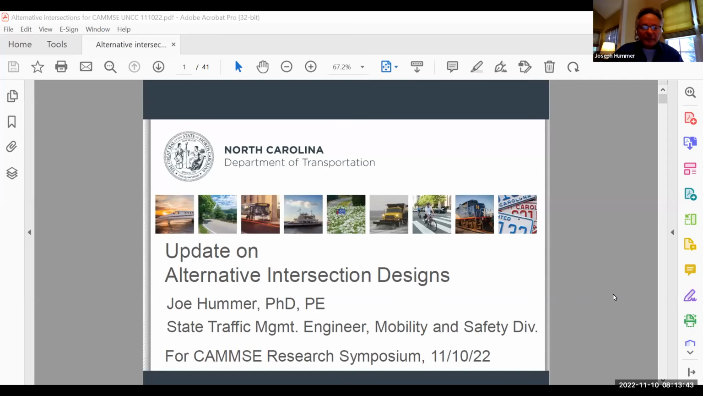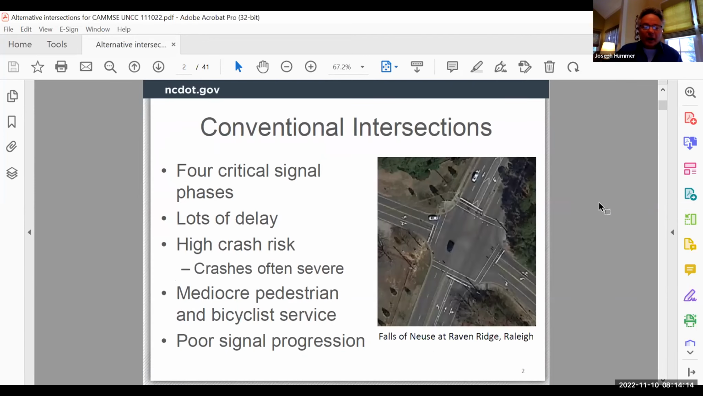There you go. As the introduction mentioned, I've been working on alternative designs for many years. 1990 was when I was at UNC Charlotte and got my first little grant to start studying this topic. So for many years, we've been pushing it along and progress continues. My real purpose here today is to tell you what's new and what's different in this area. And hopefully progress continues even after today.